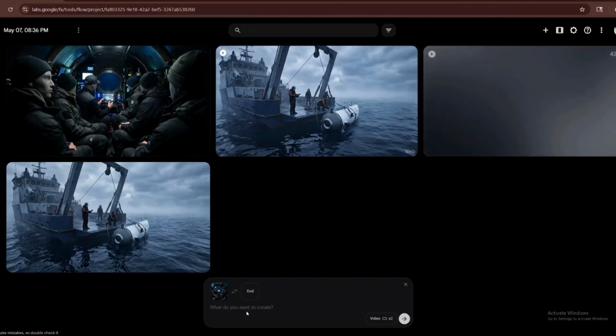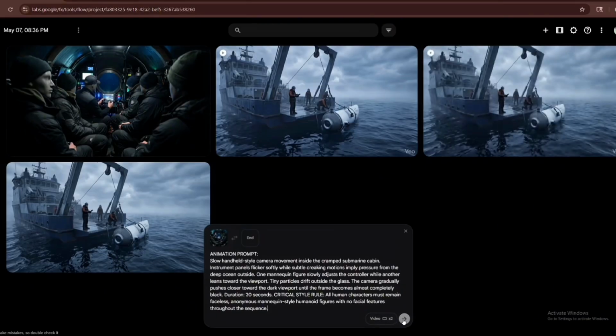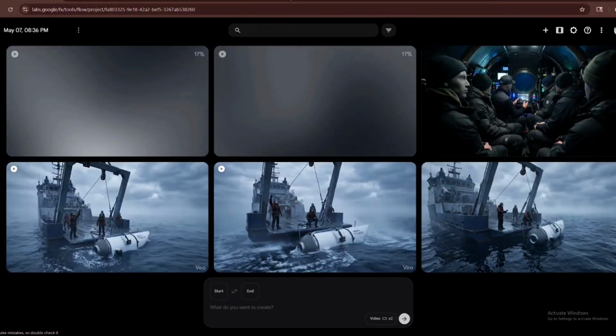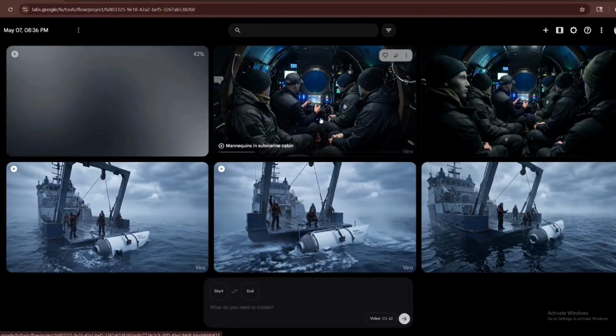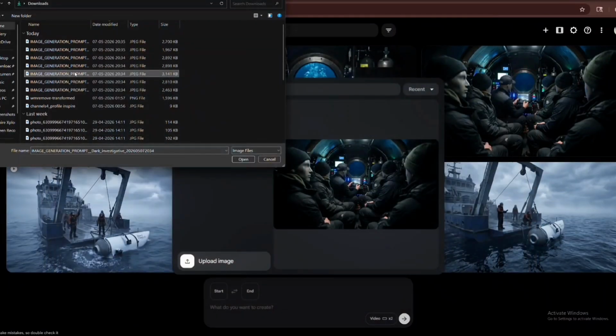Next, go back to your images and drag the second one into the timeline, then jump back into ChatGPT and copy that second animation prompt. Return to Google Flow, paste it in, hit generate, and let it process. And just like that, your second scene is alive, and you can start to feel the documentary flow beginning to build. Now for the third image, the workflow is exactly the same.